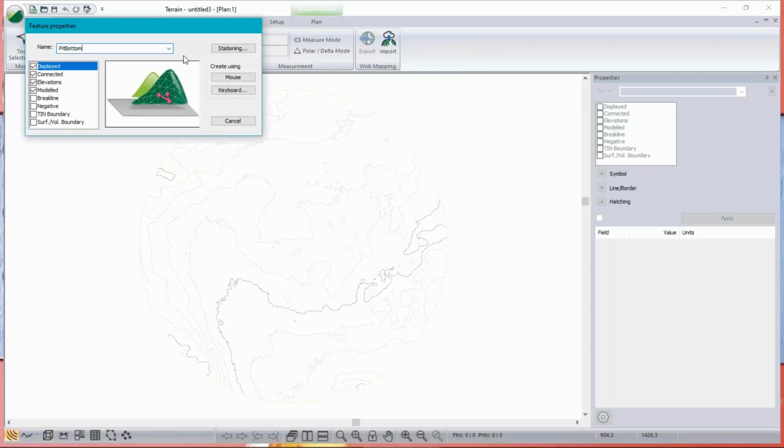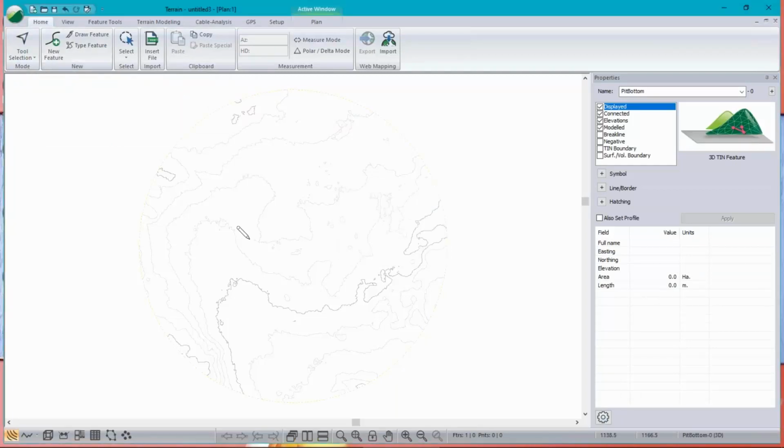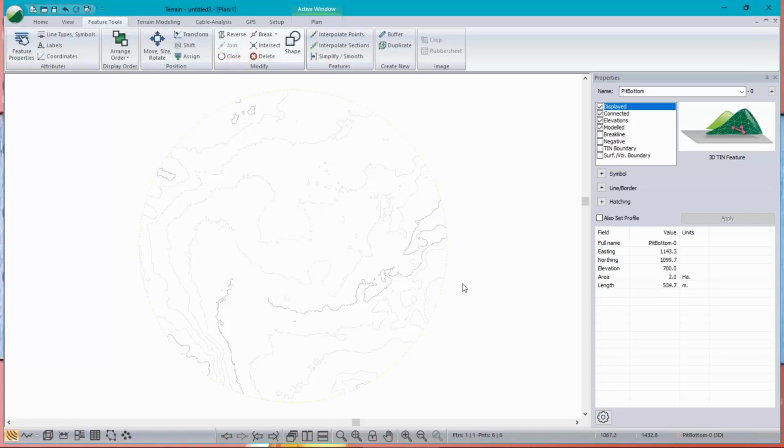So I'm going to, again, just draw a feature. It's a 3D feature. It's going to make a surface. Draw it with the mouse, elevation 700. And I'll draw some sort of shape here. Let's close that to make it into a polygon. And now to generate the benches and the walls of my pit, I'm just going to use the buffer function.